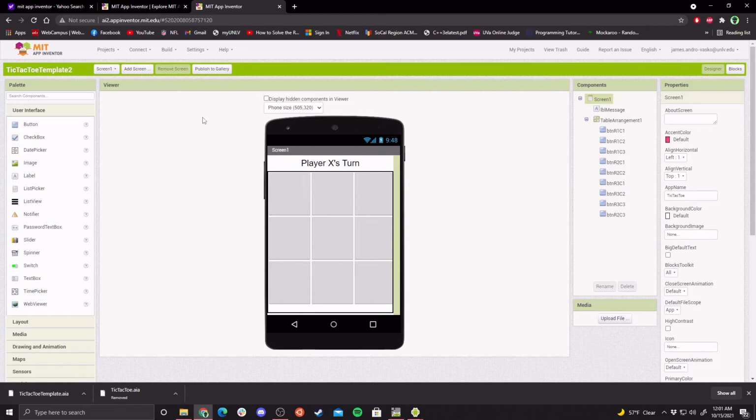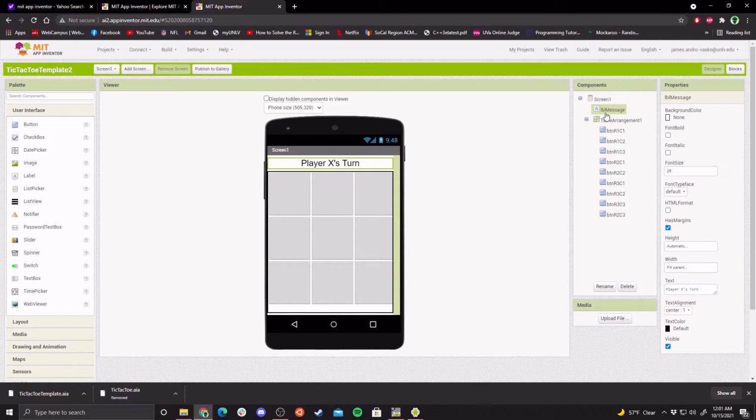And there's our project. So I didn't have to actually add anything. I gave you guys all this stuff. So here we have our label up top called LBL message, and each button is labeled accordingly. So I have btn r1c1 here.